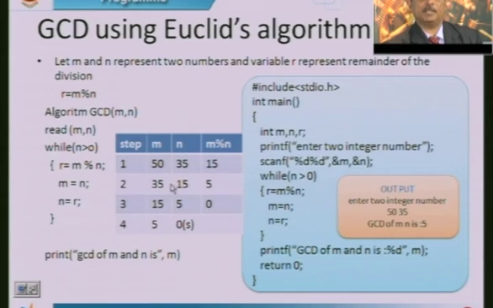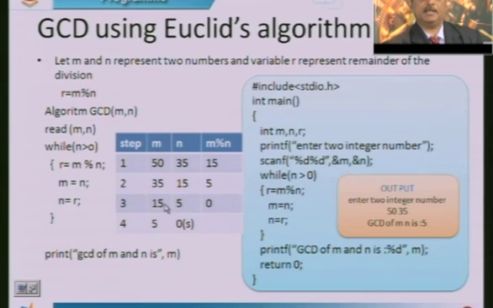35 divided by 15: 15 2s are 30, the remainder left is 5, available in this variable. Once again pass 15 to m, so m becomes 15, and pass the remainder to n, so n becomes 5. That is the third step. 15 by 5: 5 3s are 15, resulting in remainder 0. When the remainder becomes 0, the value of n is the GCD of m and n. Pass it to m, print the value of m, and you get your result.